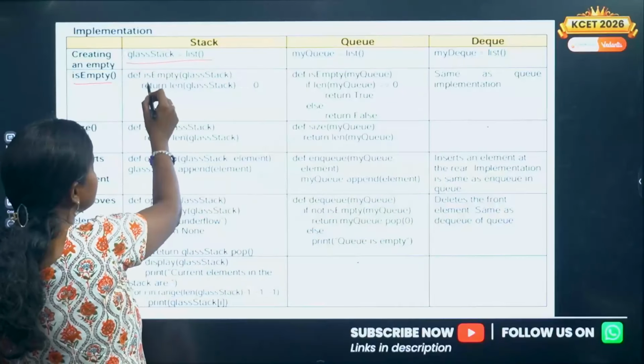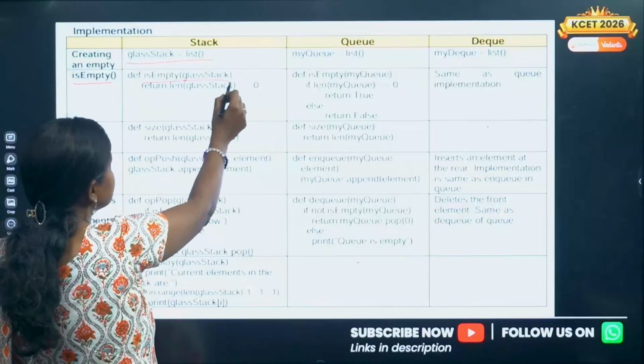Okay, def isEmpty(self): return length of self.stack. If the length of the stack is going to be 0, definitely it is going to be an empty stack, no? I can write return length of self.stack equal to 0. If length of self.stack equal to 0, you return that. That means 1, it's going to return. If this is true, it is going to return 1.